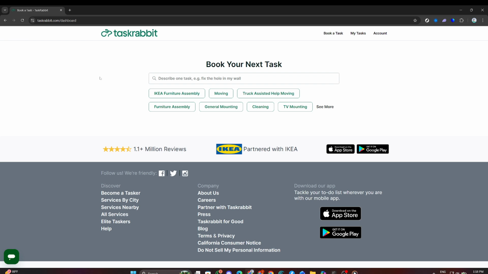Begin by navigating to the Taskrabbit homepage. Make sure you are logged into your account. If you are not signed in, you will need to enter your credentials to access your account.